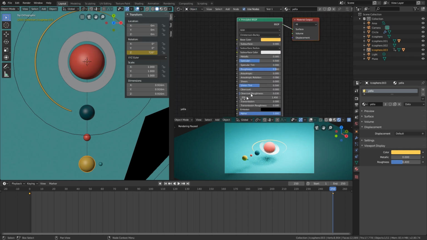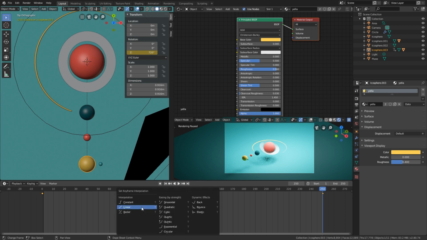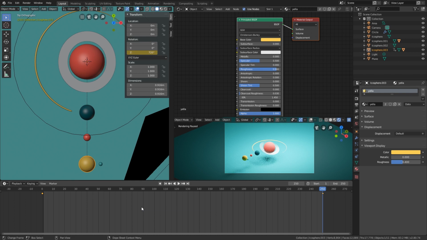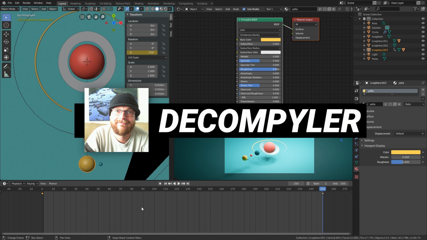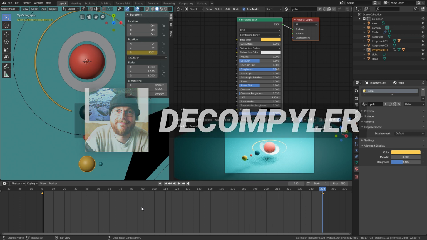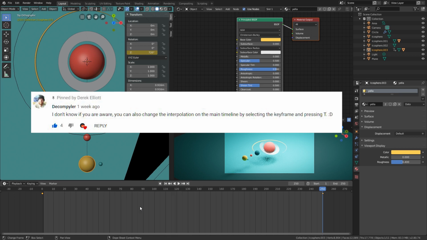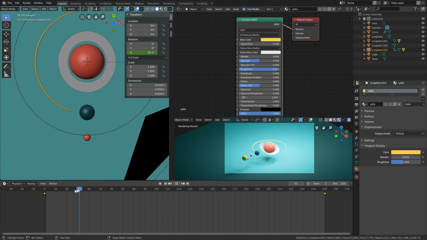Or actually, we don't really need this anymore, but the point is I'm going to hide the graph editor to show you that we can press T right here and change this to linear. Now, this is a tip that someone left a comment on my last video, which, by the way, guys, I know a lot about Blender, but I'm not an expert, so there's always people giving me advice. And Decompiler, one of my favorite fans, left me a comment in one of my last videos showing me that you could make this adjustment in the timeline here. So, liking that tip, thank you, Decompiler. And so now this is, yes, that's looping correctly.